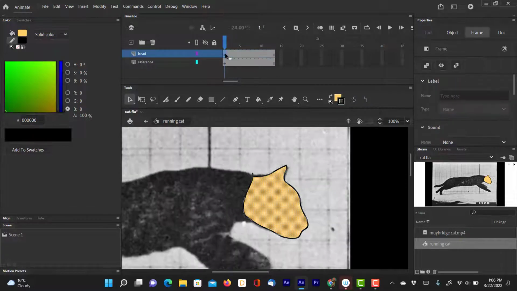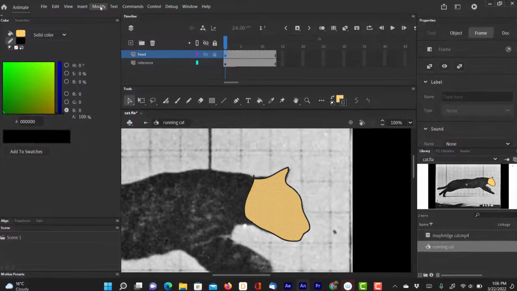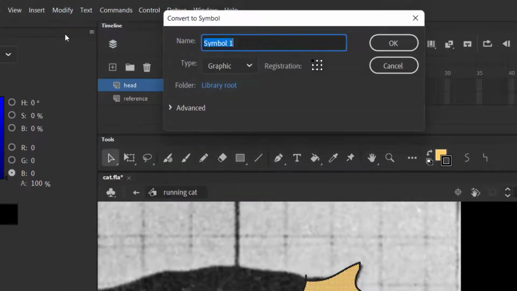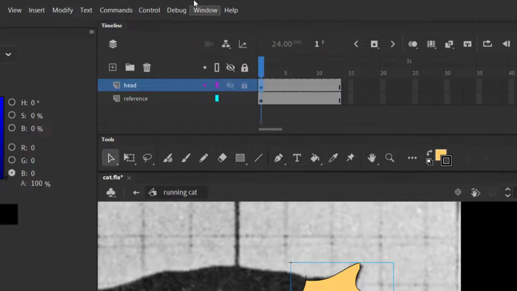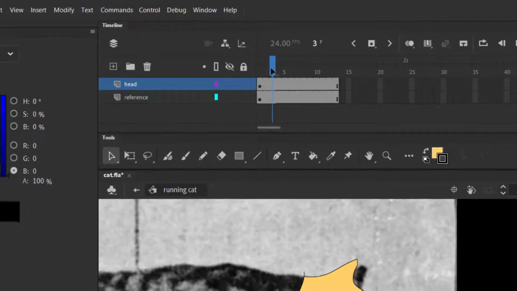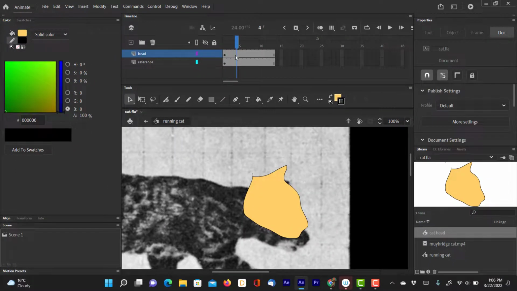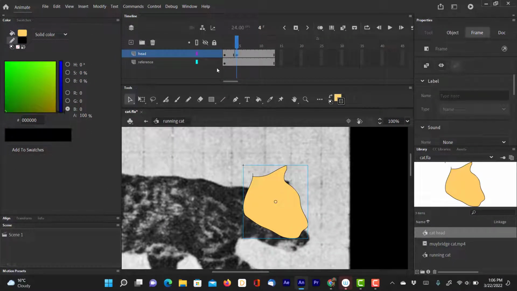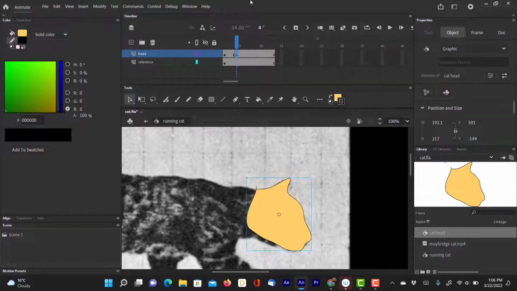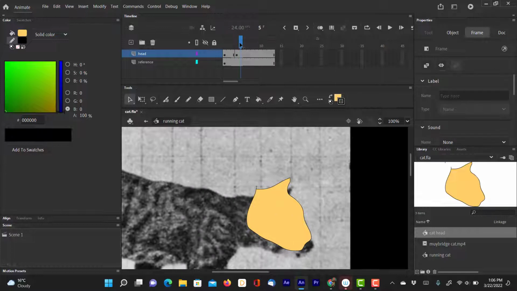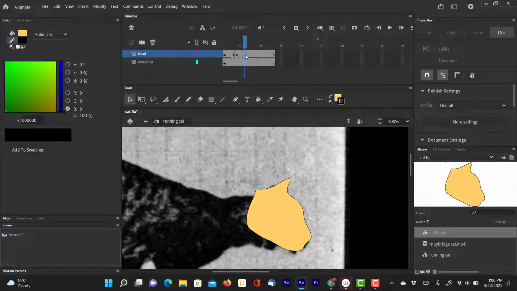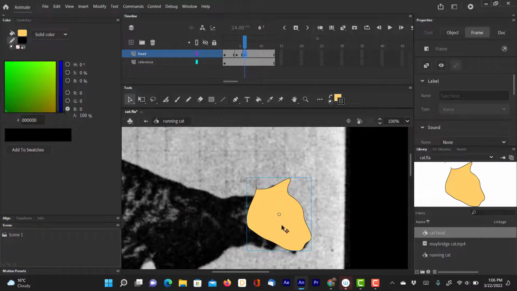So what I'm going to do with that head right off is I'm going to turn it into a symbol. Going to go modify, convert to symbol, cat head, and then I can do some tweening on it if I want to. So I'm going to go a few frames. Now it's way down here, so I'm going to put in a keyframe, move it down here. I'm going to go a little bit further, maybe a couple more frames. It's over here. I'm going to move it back here.